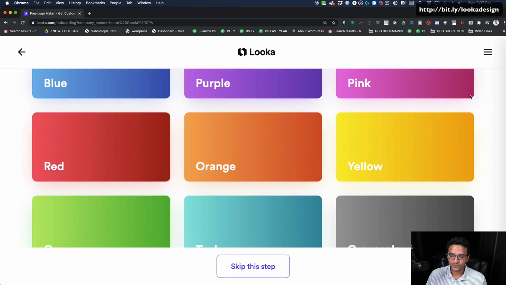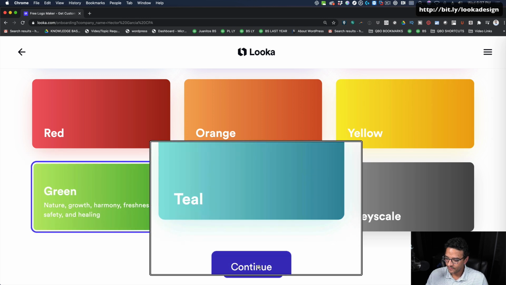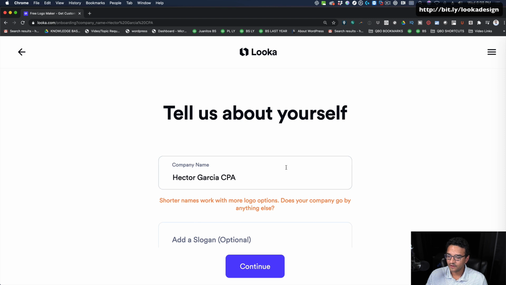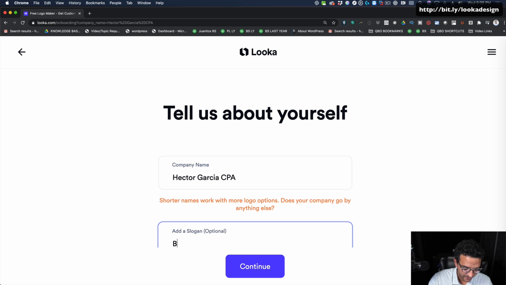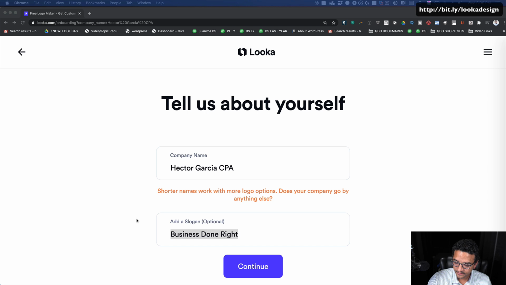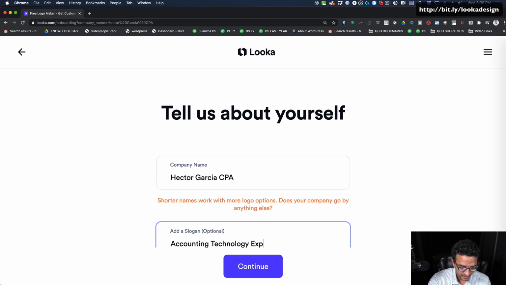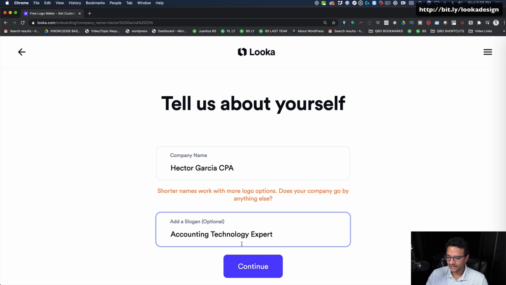Then it says, what colors would you like? So I'm going to pick green, because I like green, because green's about money. And then I'll click on Continue. And then it says, tell me about yourself. Okay, so Hector Garcia CPA. And then I'm going to type here, business done right. I honestly don't have a slogan yet. But actually, let me put accounting. Let me change it to accounting technology expert. All right, something like that. I'm still thinking about my actual personal slogan.